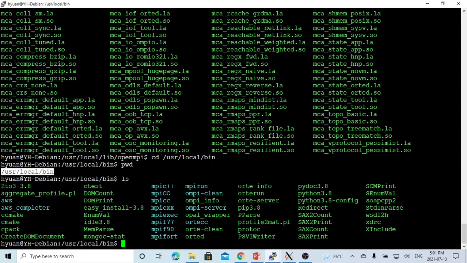Like mpic++, which is the MPI compiler, and mpirun, which is the utility we use to run processes in parallel, and also mpicc. When you compile your program using g++, you have to use mpic++ to link. If you compile your program using gcc, you have to use mpicc. So in this video, we just demo using these two utilities, mpic++ and mpirun.